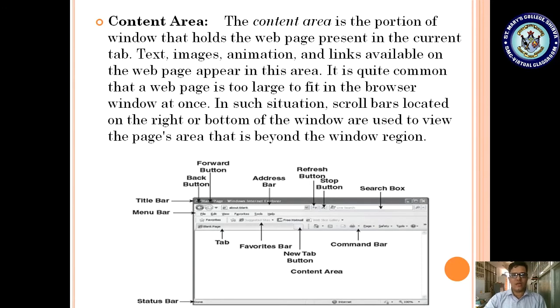And the content area. The content area is where the window holds web pages present in the current tab. A web page will be displayed in your current content area, that is nothing but your text, images, animations, and links. Text, images, links, and animations available on the web page appear in this area. It is common that a web page is too large to fit in the browser. That means in your content area the entire information may not fit at once.